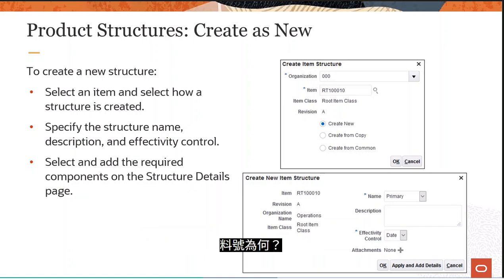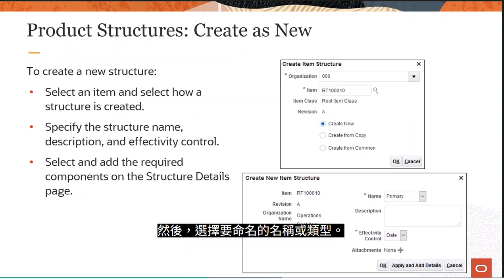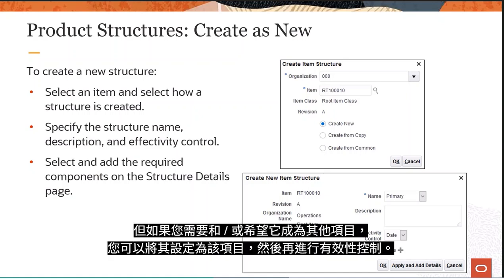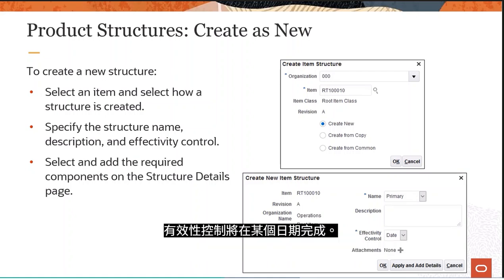So what are we going to make it in? What's the item number? Click on the create from new, and then you choose what the name's going to be or the type. It'll default to the primary, but if you need or want it to be something else, you can set it to that. And then effectivity control. Effectivity control is either going to be done on a date.